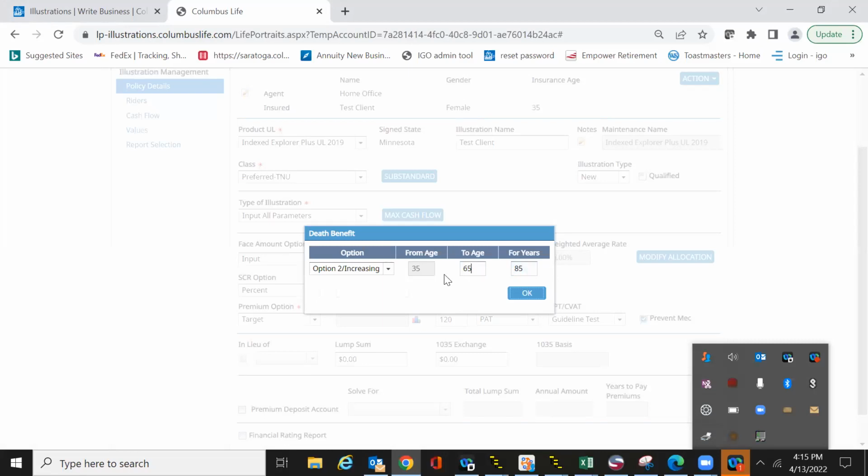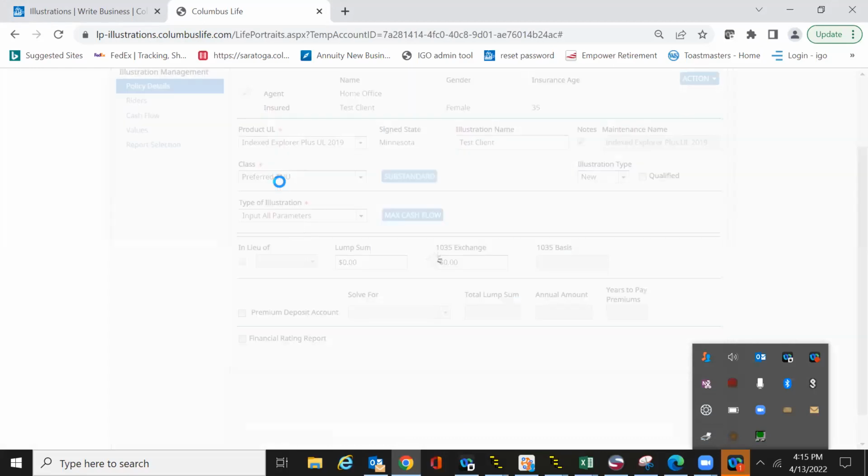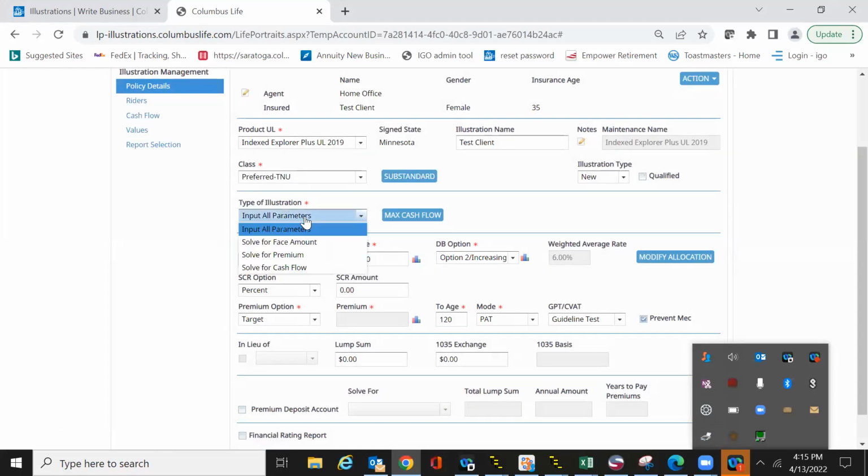So let me kind of back up here a little bit and show you what I did. I changed this to input all parameters. I made the face amount 250,000. On the index product, if it's affordable by the client, we typically want to use the increasing death benefit as long as the client is paying premium. So I did option 2. Basically what that does is give us more room to put more money in later.